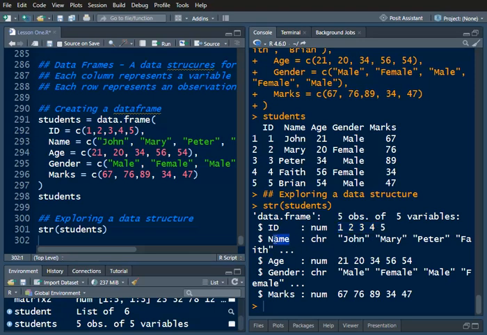Then we have name. The data type is character, chr. Then these are some of the observations. Then we have age. The data type is numeric. Then these are some of the observations. Then we have gender. The data type is character. Then we have marks. Marks is numeric. Then these are some of the observations.